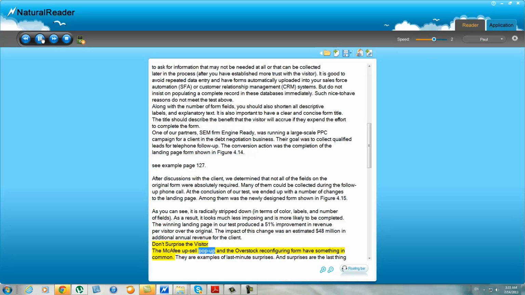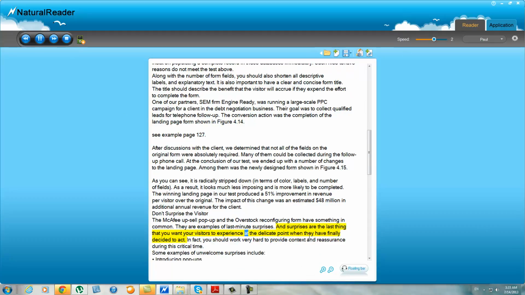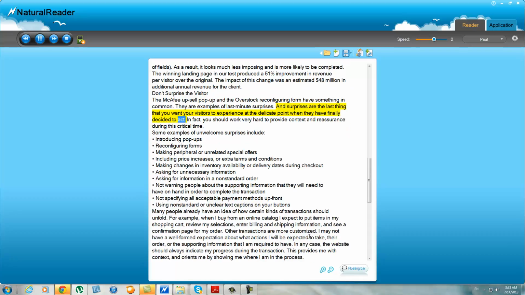The McAfee upsell pop-up and the Overstock reconfiguring form have something in common. They are examples of last-minute surprises. And surprises are the last thing that you want your visitors to experience at the delicate point when they have finally decided to act. In fact, you should work very hard to provide context and reassurance during this critical time.